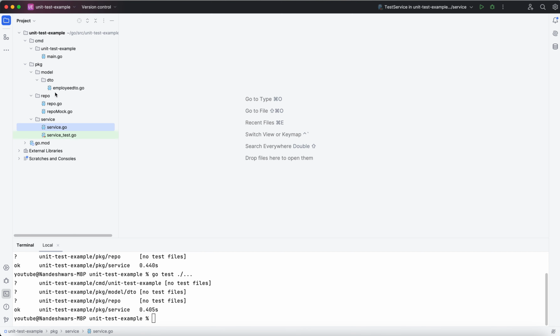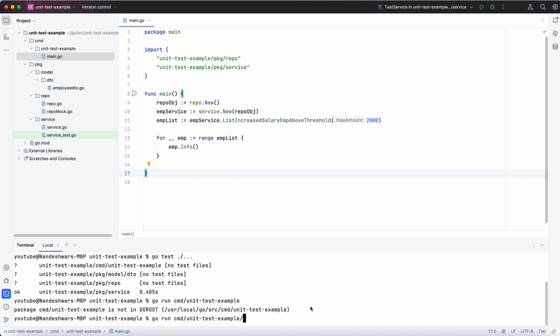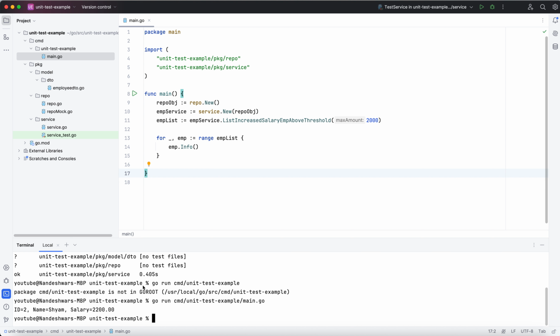So here is a project. There is a unit test example I have prepared. Let's understand this project, and after that I will focus on the unit testing. So in this project, if I run go run in CMD, it returned the ID 2, one name, and some salary. So this is just one line it returned.